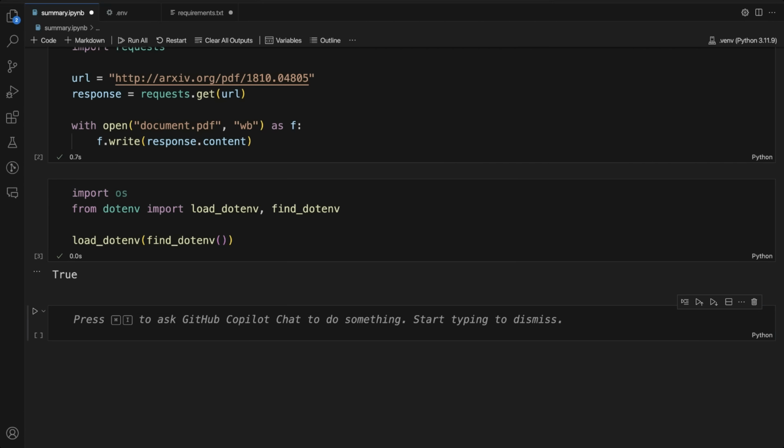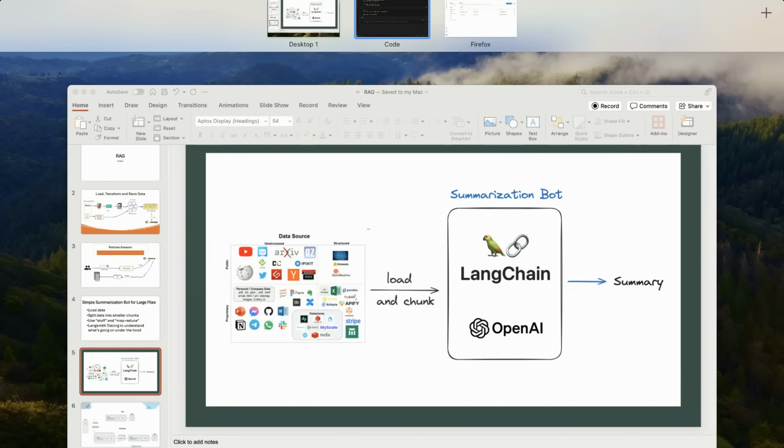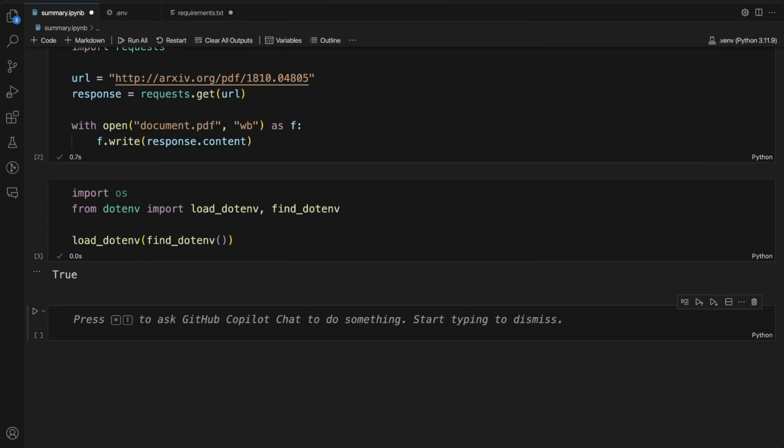What we will now do is first load the document using the relevant document loader. Once that is done, we will next split the document as we had discussed.